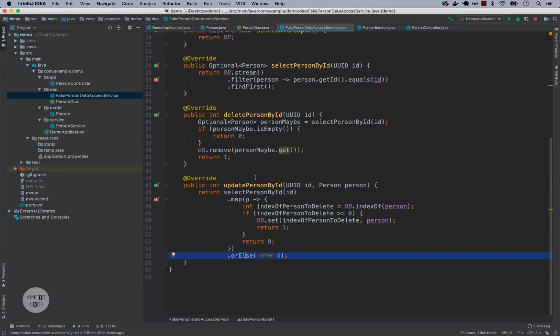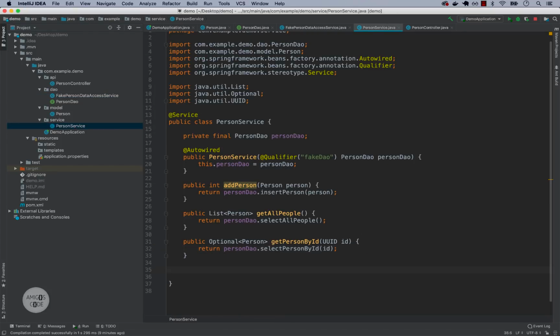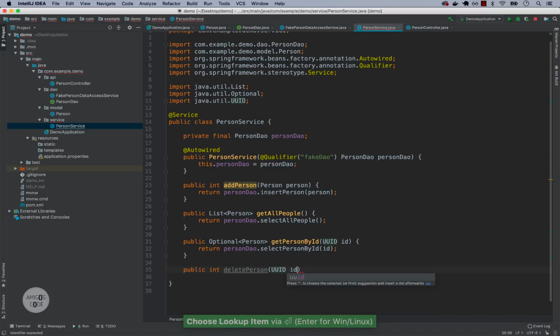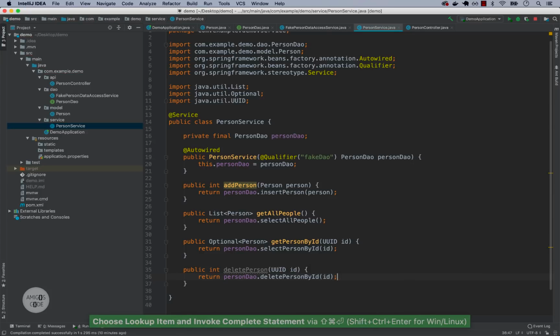So now let's go ahead and simply feed this through the service as well as controller and then test it. So let's open up person service. Let's say public int deletePerson, and then right here, we're going to take the actual ID. So UUID id, and then this will be very simple. All we need to do is simply say return personDAO dot deletePersonById, pass the actual ID, and we're done.